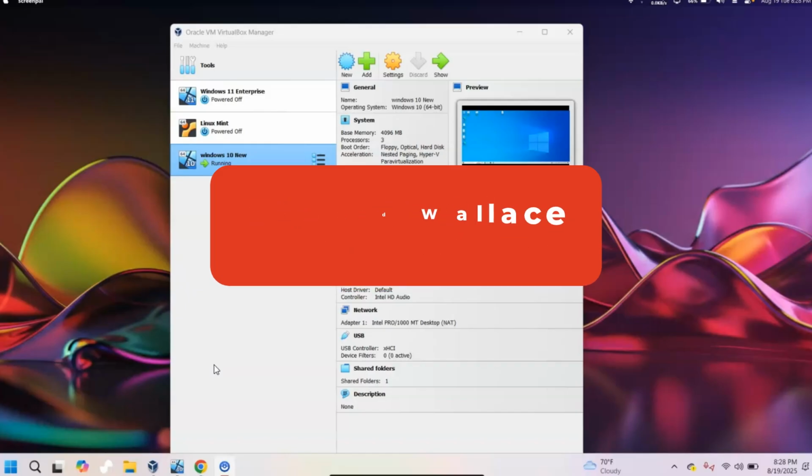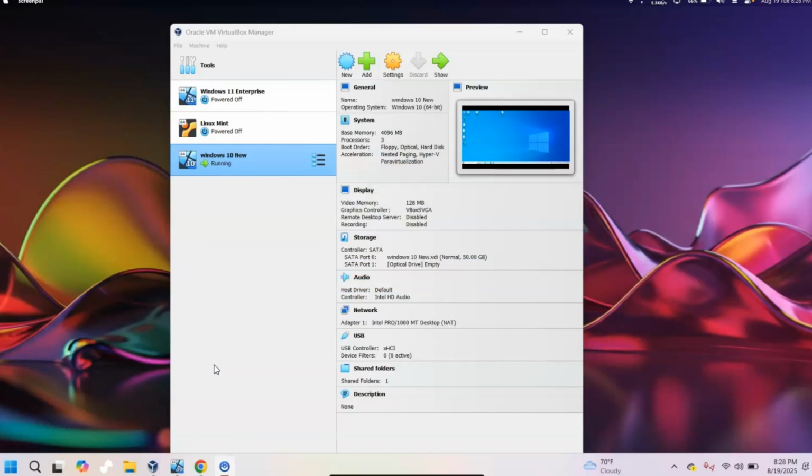Today I'm going to show you how easy it is to share files between the host machine and your virtual machine. And it is really simple. I'm going to show you two ways. One is with a USB, and the other one is just sharing from a file on the host system.